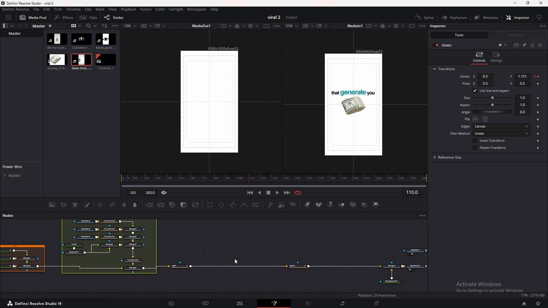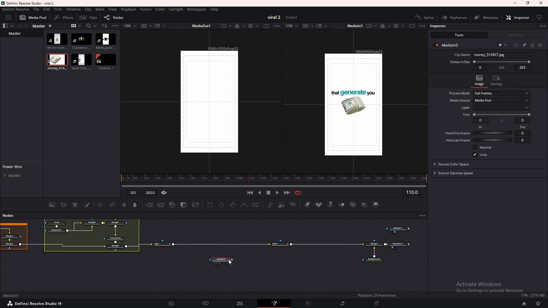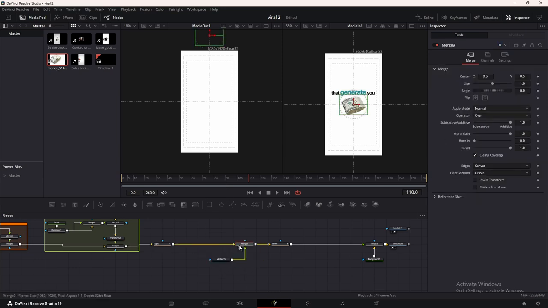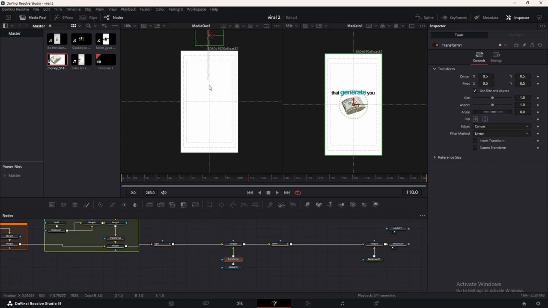Okay, so let's add the text and the money image we see here. Drag the money image into your node graph and connect its output to the output of the right node. Then, add a transform node right after the money image. Place it where you want it to appear before the downward transition starts. Change the position, size, and maybe rotation of the money image itself.